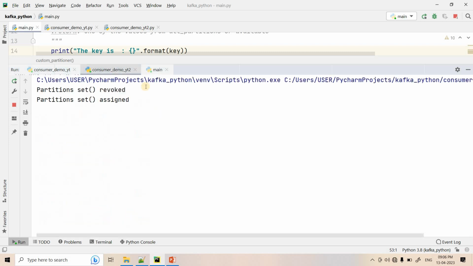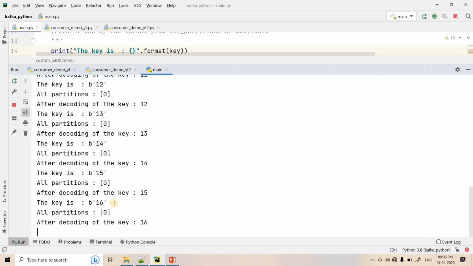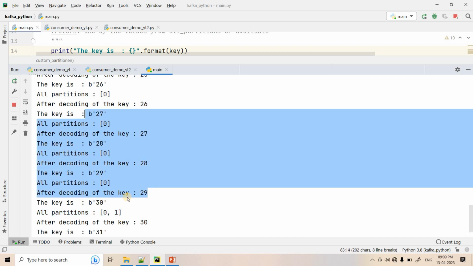And that way, consumer 2, which is sitting idle, will also start consuming some messages. Internally rebalancing will happen as soon as the topic metadata gets refreshed. Okay, so we need to wait a little bit. So see, now the topic metadata got refreshed, and when the producer prints the total number of existing partitions for the topic, it started showing 0, 1. Earlier it was showing only 0.